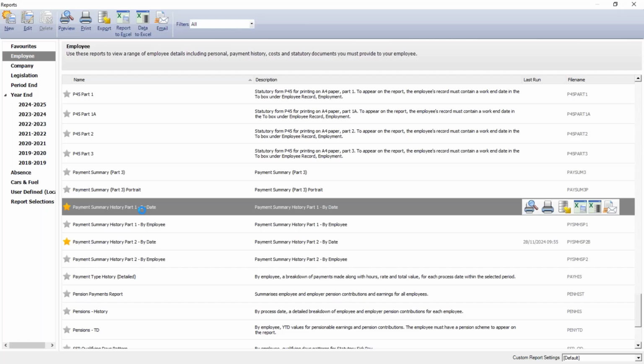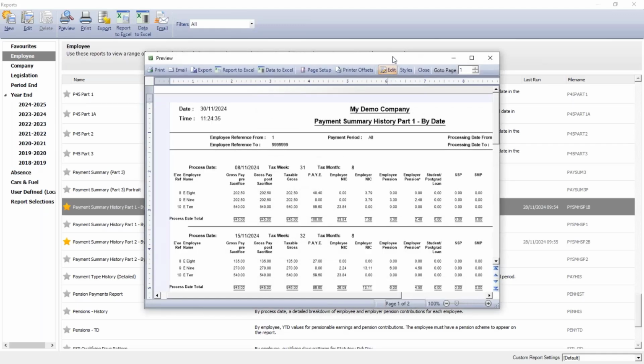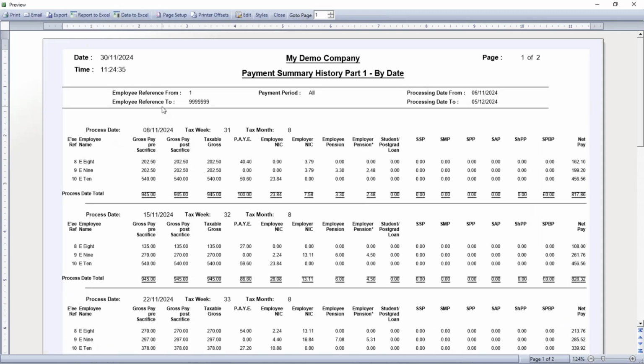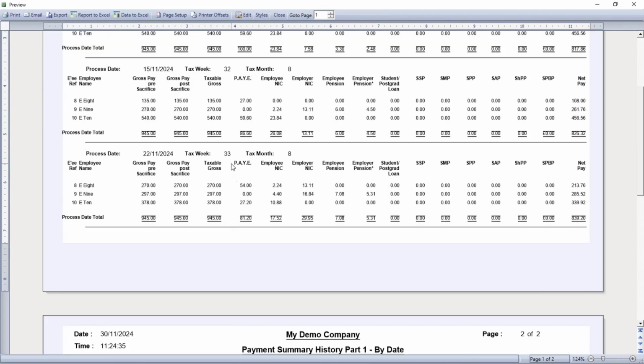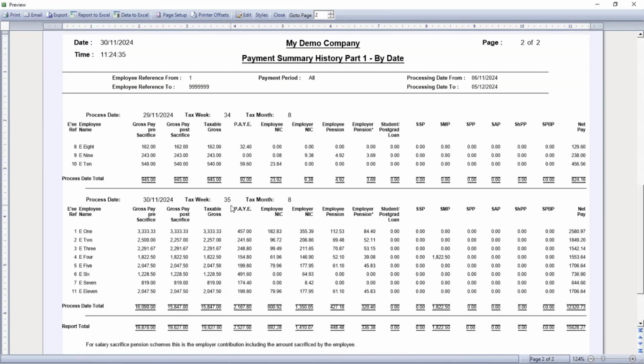So I'm going to preview them again on screen. It's going to ask you for report criteria. And because we're going to compare this with our P32, ultimately, I'm going to enter the processing dates for the tax month. So that is the 6th of November through to the 5th of December, 2024. So that's what I've entered in the processing date criteria. And then you can see here from the preview, we have a report which is grouped by the process date. So I've got a report for tax week 31, 32, 33, and 34. I also have my monthly report here for tax week 35.